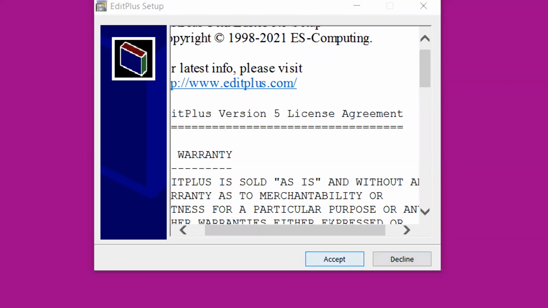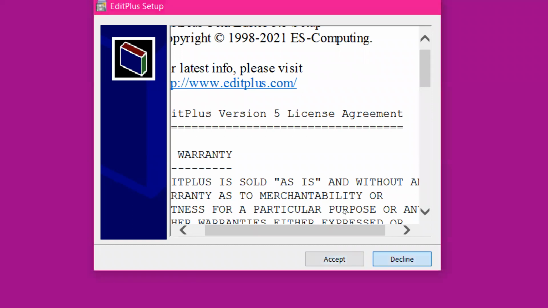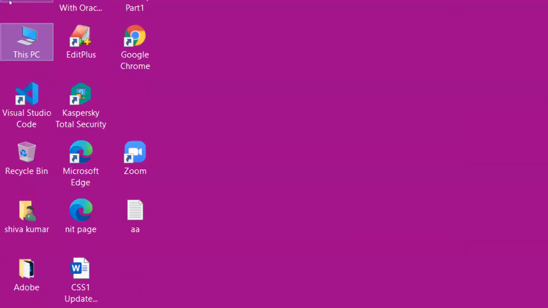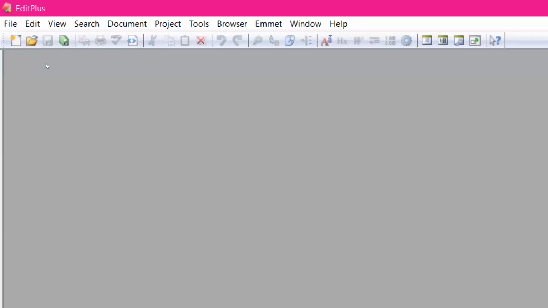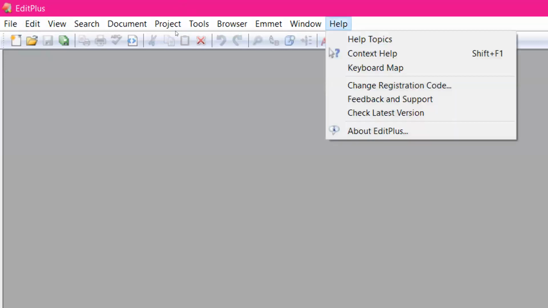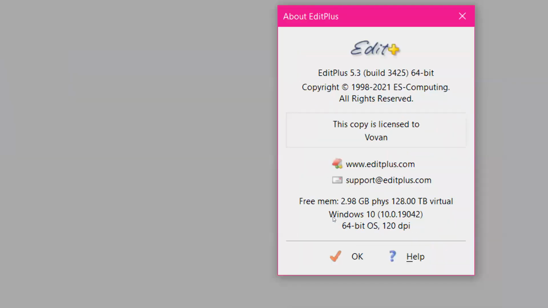I'm not going to install it because I already have the software. Just accept. The next screen you get is continue. Next to finish. No additional settings are required. After installation of the software, you will get this icon. The installation will take just 1 minute, maybe your system is a little bit slow, or 2 to 3 minutes, that's all. So open this icon. The visible name here is EditPlus.